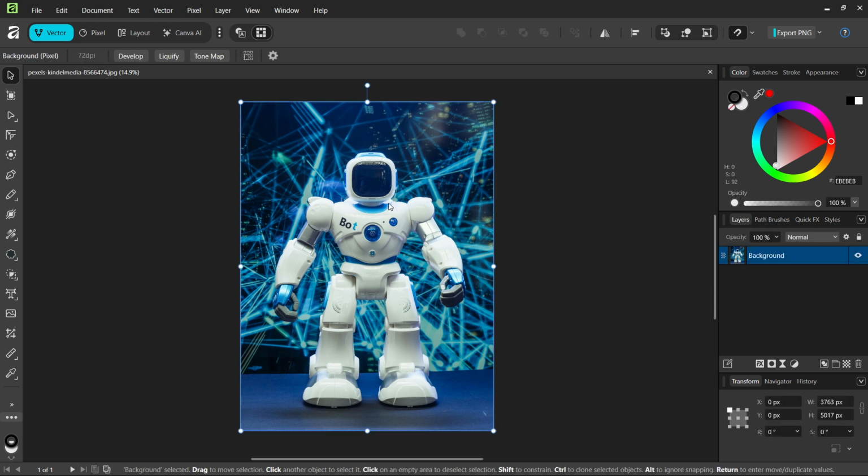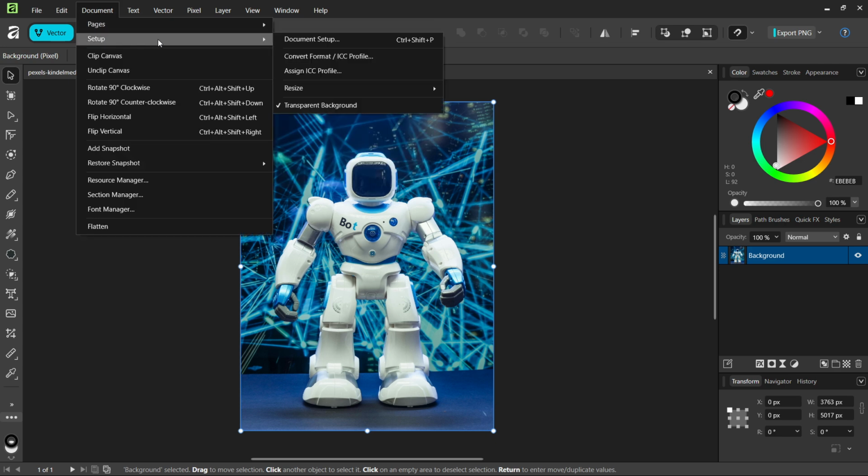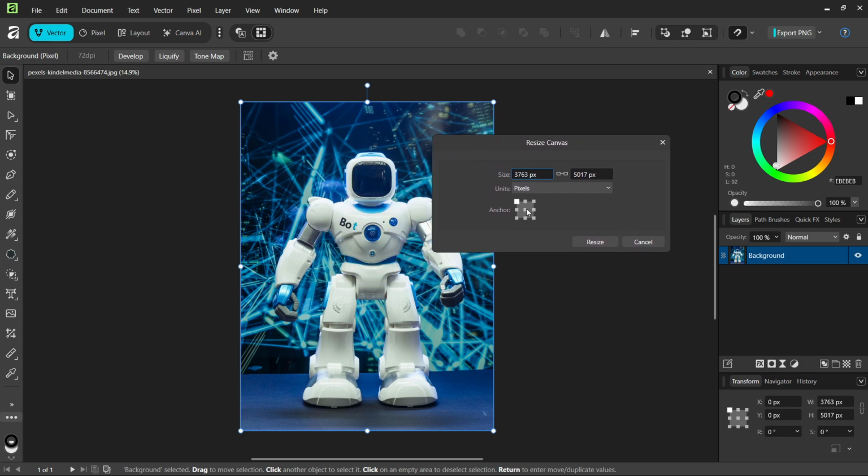So you just want to have your photo, click on it, and then you want to click on the Document tab up top. You want to hover over where it says Setup, and then you want to hover over Resize, and then click on Canvas. Now in here, if this is not anchored to the center already, you want to click on the center button over here. And then what I would recommend is you actually want to unlink this.